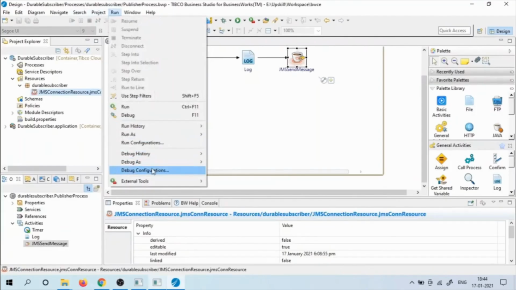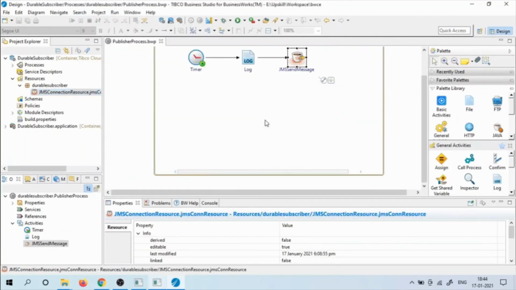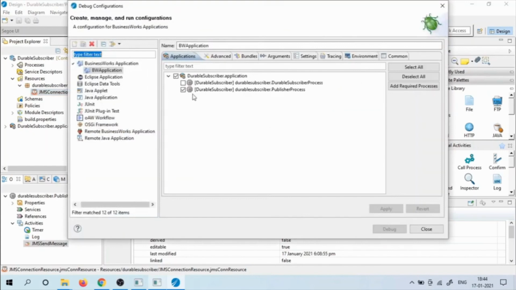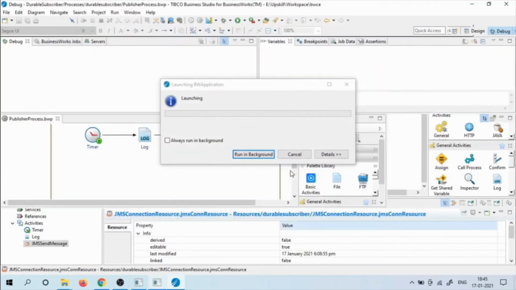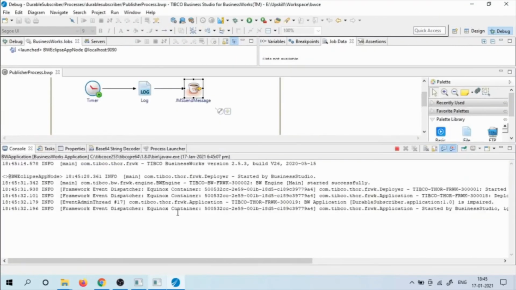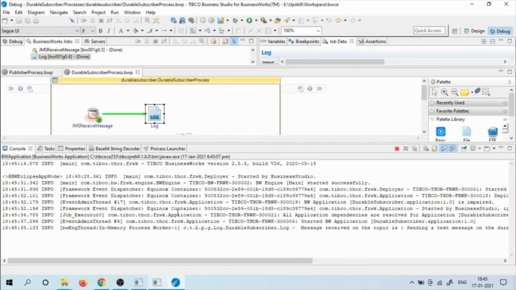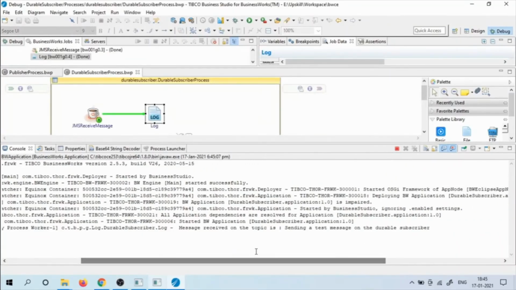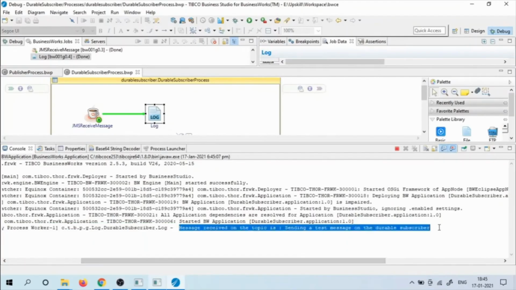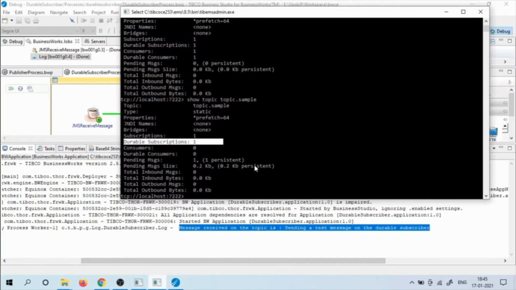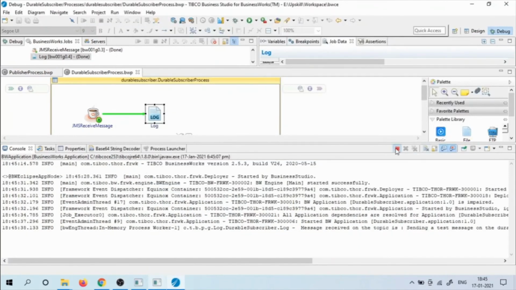Go to debug configurations. This time let's select the durable subscriber process and let's see if we receive that message on that particular topic. The application has started and we have received the message that we have posted, and the message received on this topic is sending a test message on the durable subscriber. Now go ahead and see the topic. It has 0 pending messages, which means we have received the message on our durable subscriber.